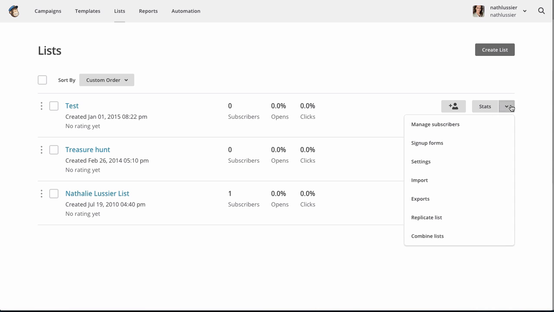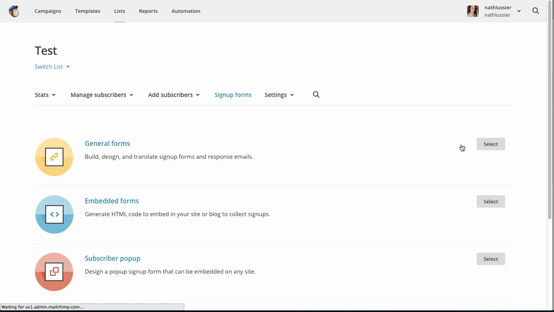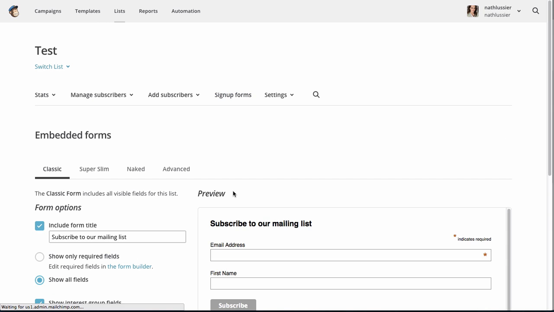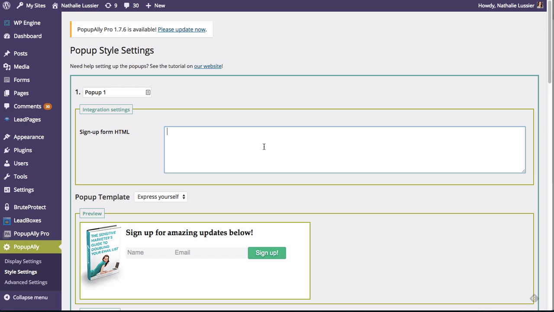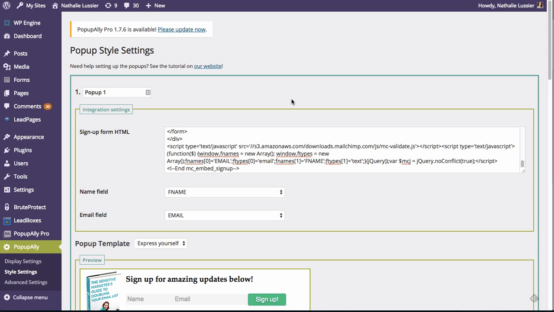Now we're going to go back under Sign Up Forms. And this time we're going to go under Embedded Forms. So here you'll see we've got email and first name, and this is the copy and paste code to put onto your site. So I'm going to go ahead and right click and copy this, and then when I go back into PopupAlly under Sign Up Form HTML, I just hit paste.